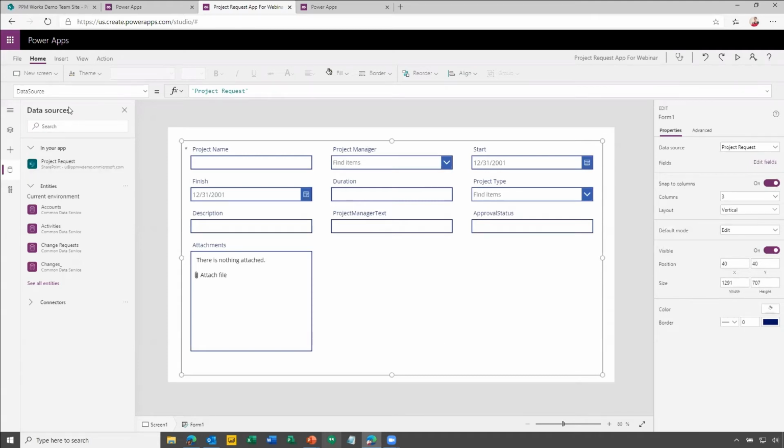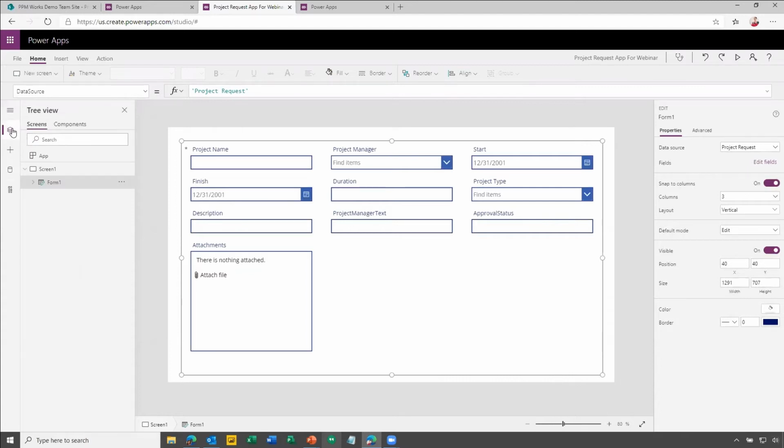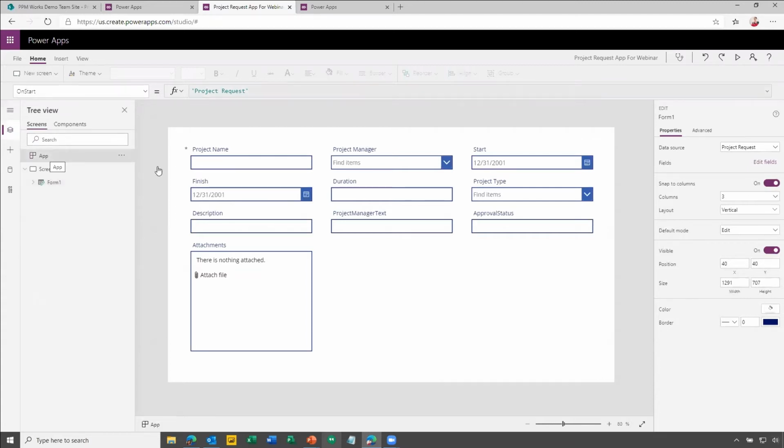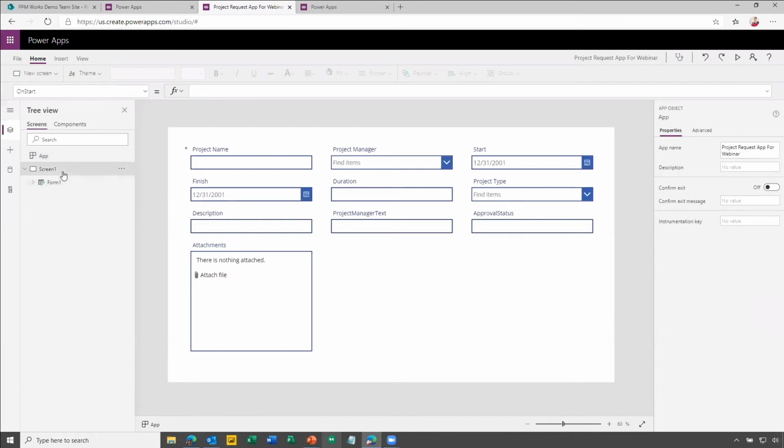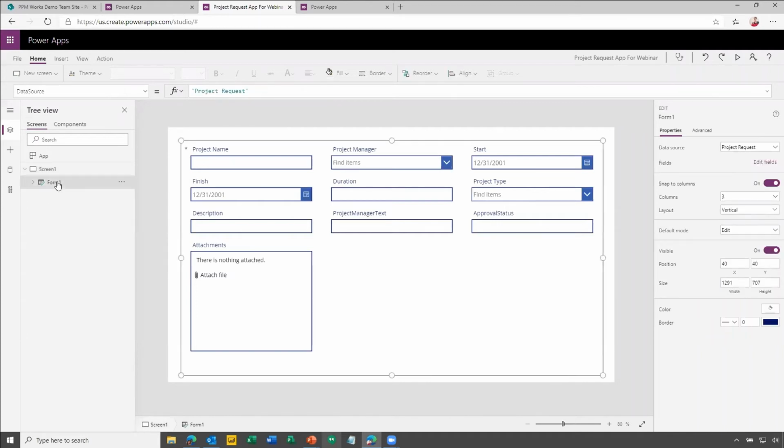On the left-hand panel, we're looking at the data sources panel. If I switch to tree view now, I can see that the app is the overall entire app, and the screen is this particular screen I'm looking at. You can see still nothing shows that it's selected. And Form1 is that new edit form. If I wanted to rename that, I could; there's an option to rename it here. It's a best practice for me to go through and rename things so that the names actually have meaning. This form is just for this example, so Form1 is going to be sufficient.